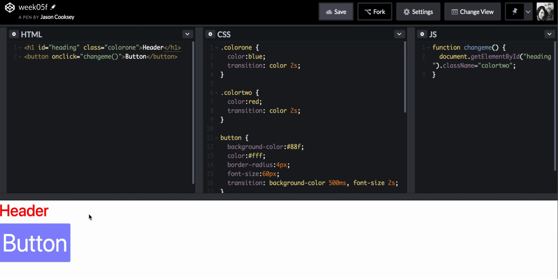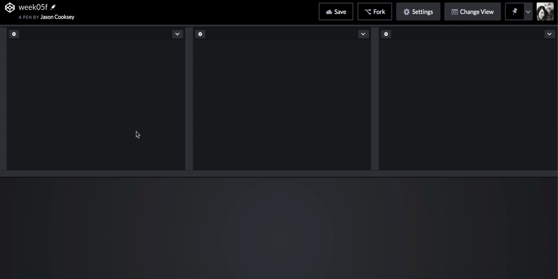So now, when I click on the button, my header changes to blue, right? Oh, it's already blue. Supposed to change to red. Oh, my dude. This is freaking driving me crazy. Change back. Why are you changing back? Go back to blue, ding dong.